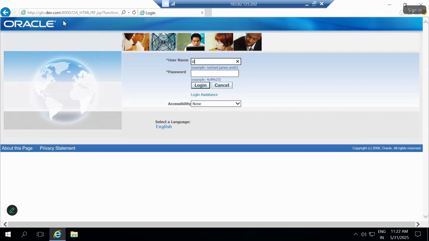Next, username operations, password welcome. The username is not case sensitive, which means you can enter it in lower case or uppercase here. It will work like your Gmail. Gmail is not case sensitive, so you can try with lower case or uppercase and it will work. But the password is case sensitive. Username operations, password welcome, in lower case.